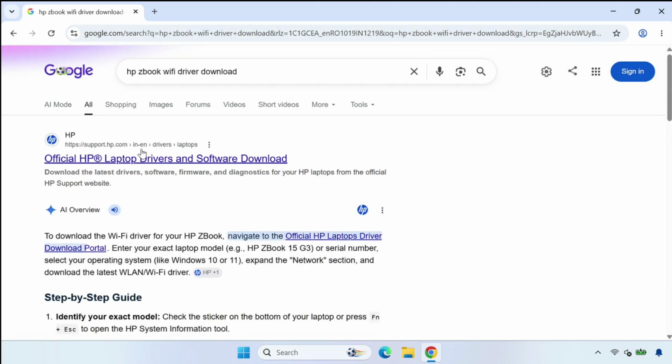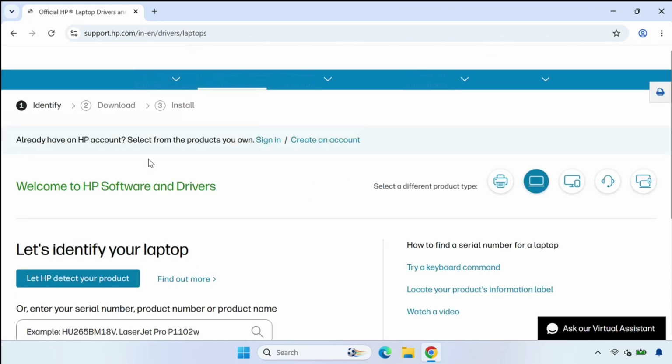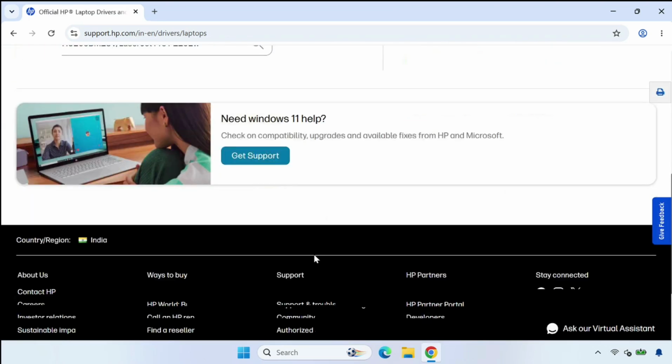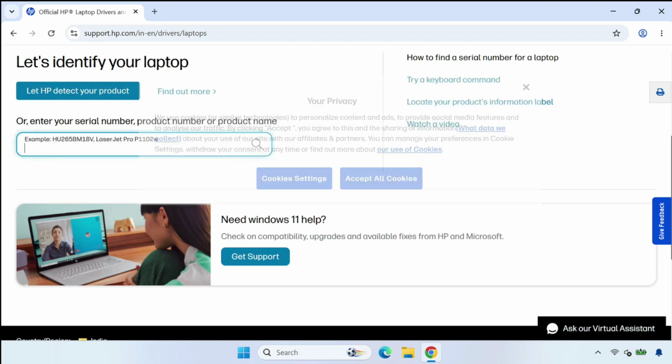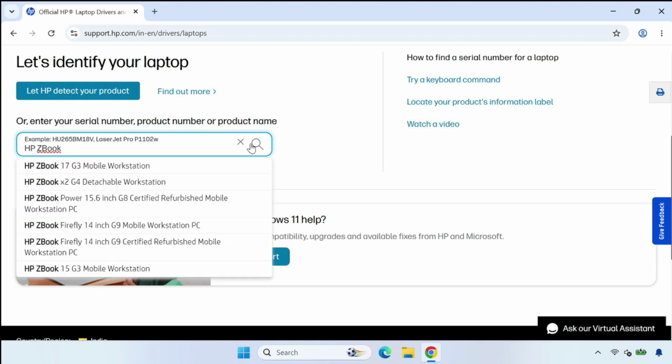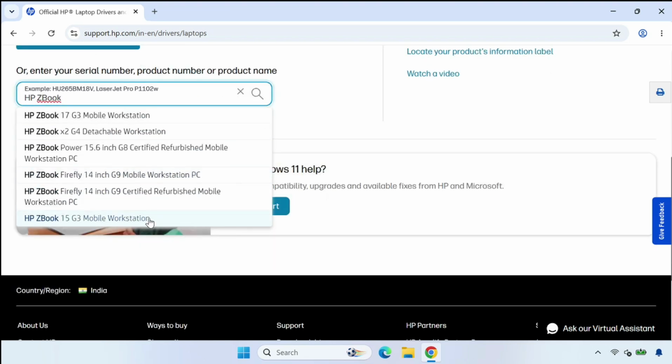Okay, so this is the official website of HP. Click on it, scroll down. Otherwise you can type the model number manually. Okay, so select the one which you are using.